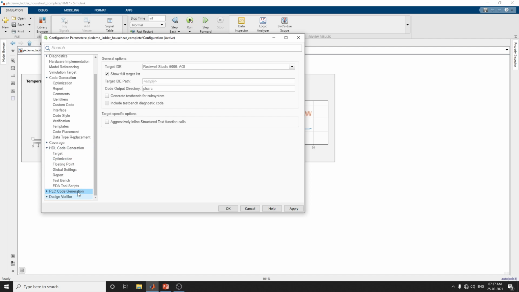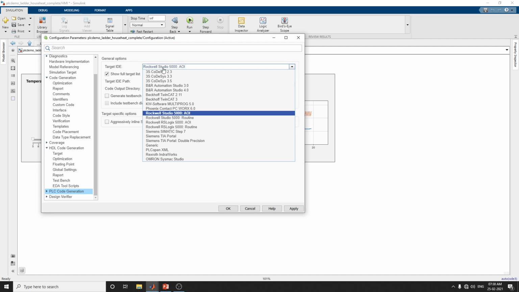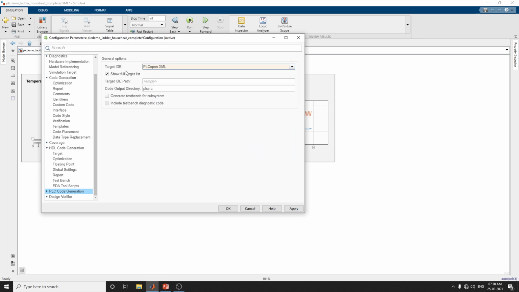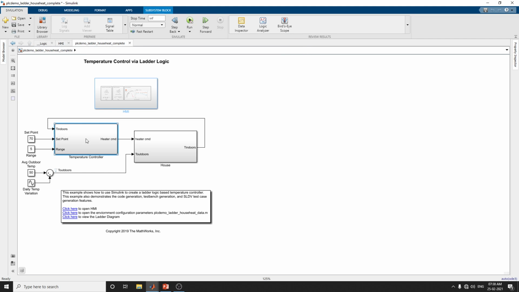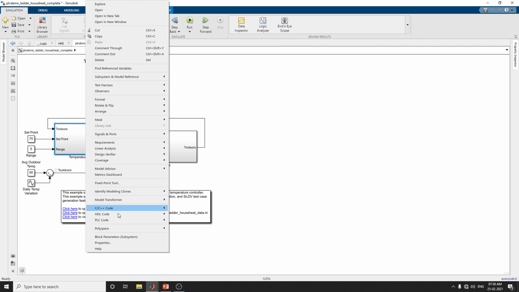Then the final one is our PLC code generation block. Here you can choose, especially for this experiment, we mentioned the target IDs. Then only we will get the code. For example, if you choose PLCopen XML, you will get this code generation. Don't forget to enable the click on temperature controller. Here also you can generate without double clicking on this temperature controller block. Here itself you can generate the code.